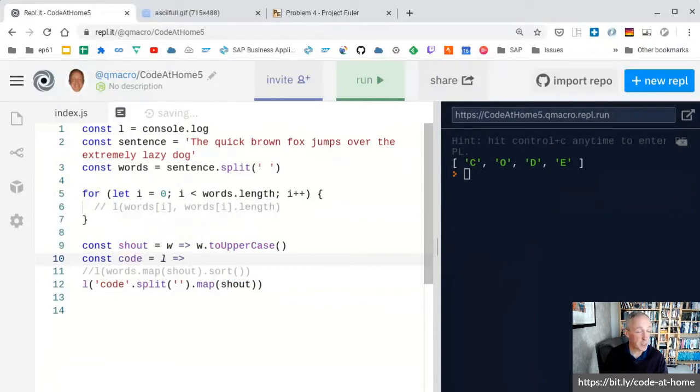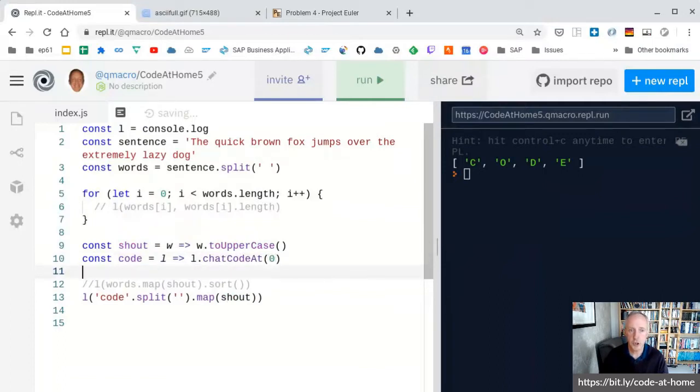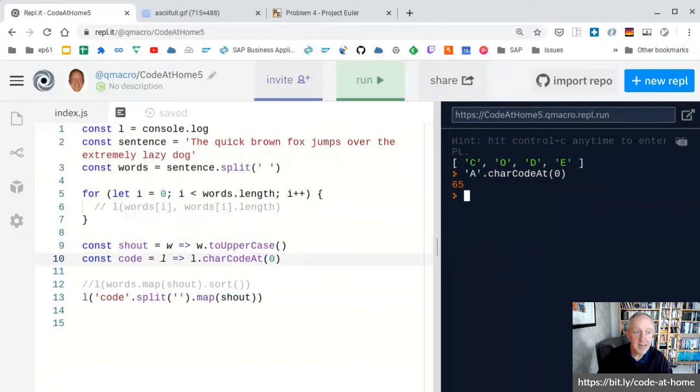What does our function need to do? It needs to return the evaluation of letter dot char code at 0, just like we did over here. If we said, let's say this was the letter dot charCode, oops, I typed chat, not char. Code. charCodeAt 0, that's going to give us 65. So we're doing the same thing inside this function here, this function called code.